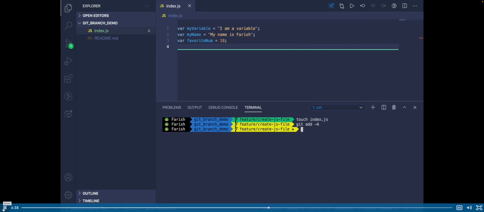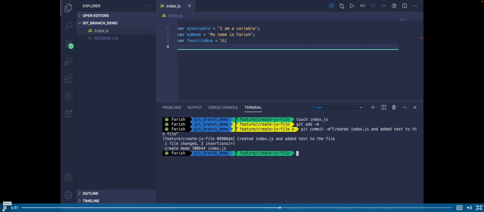Now I'm going to commit this, git commit -m with a message "created index.js file and added text to the file." Now in my terminal, let's take a look at this message. It shows the git commit message, and then it states one file change, 3 insertions. This is a message on what is happening here. So one file change, well, technically, even though we added a new file, that's the change. And we inserted 3 lines of code into the file.